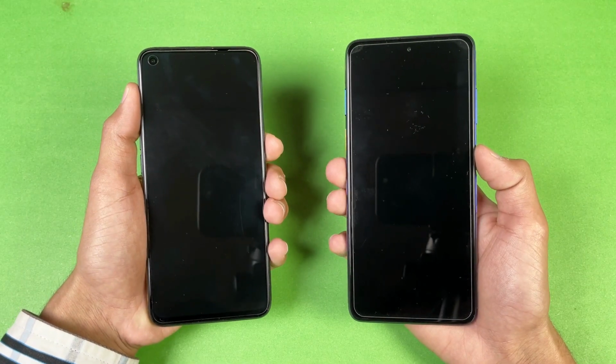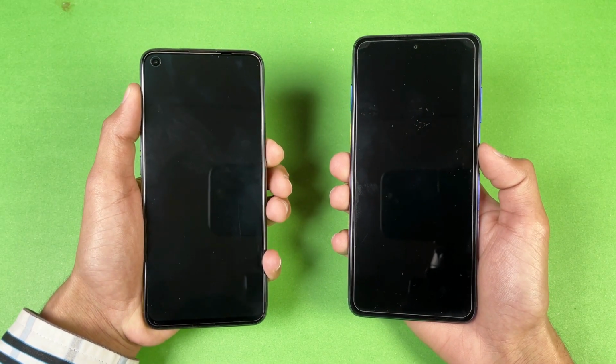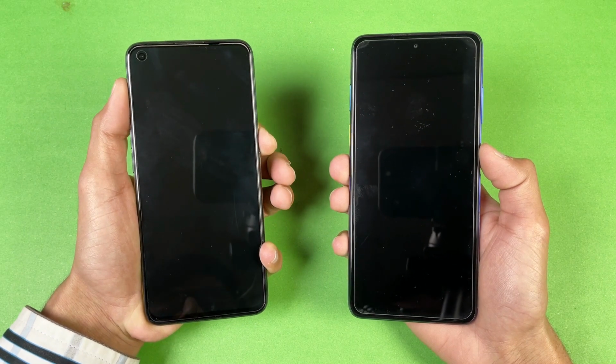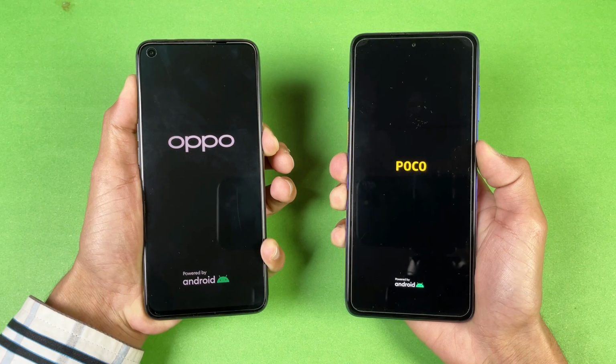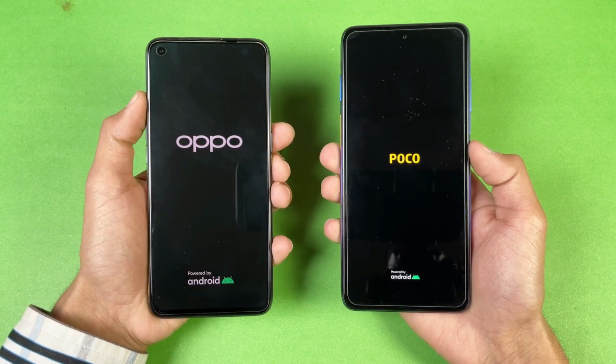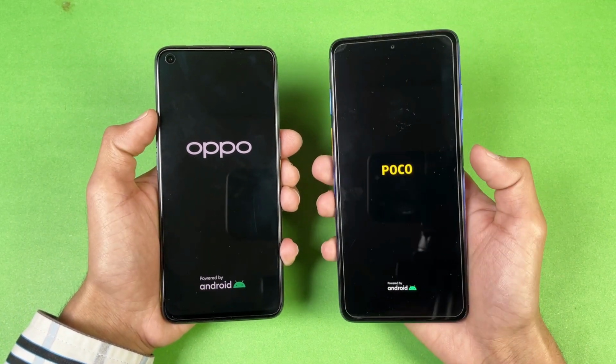Okay guys, both phones are completely off. Now let's quickly boot both of these phones up at the same time. Here we go. And the logo is here more faster on the Reno 5 as compared to the Poco X3.